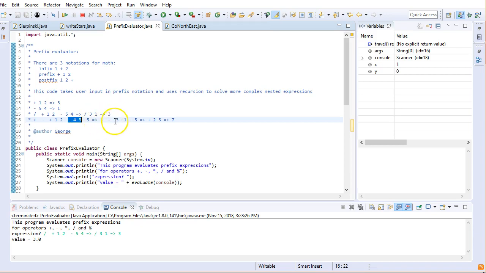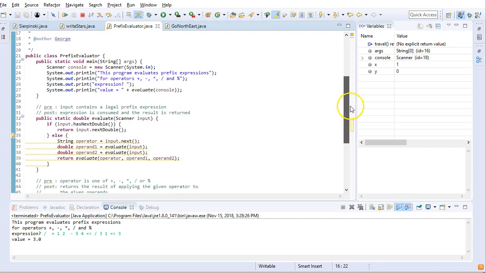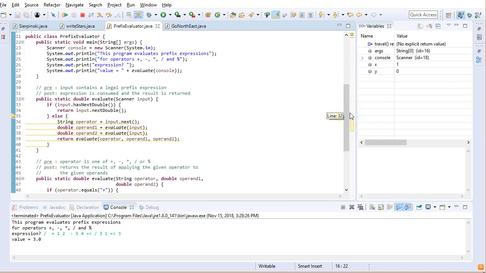3 and 1 and 5. So then it's doing subtract on the 3 and the 1, which becomes 2. The 5 still remains, and finally the top level 2 plus 5 is equal to 7. All right, let's take a look at what this code really looks like.